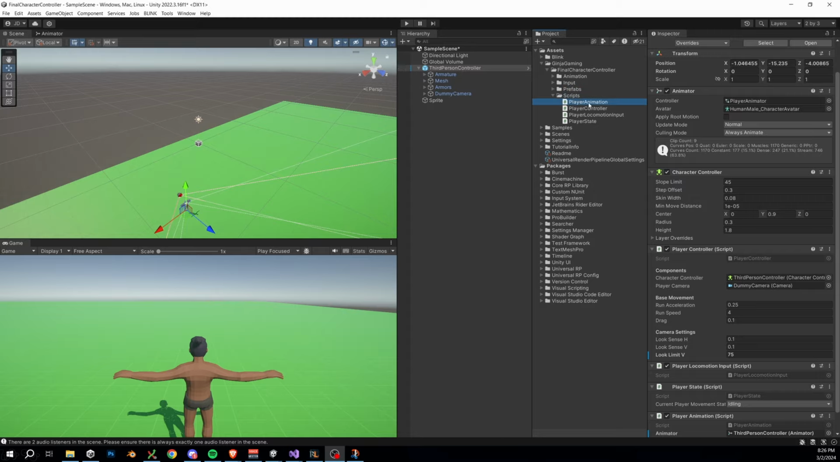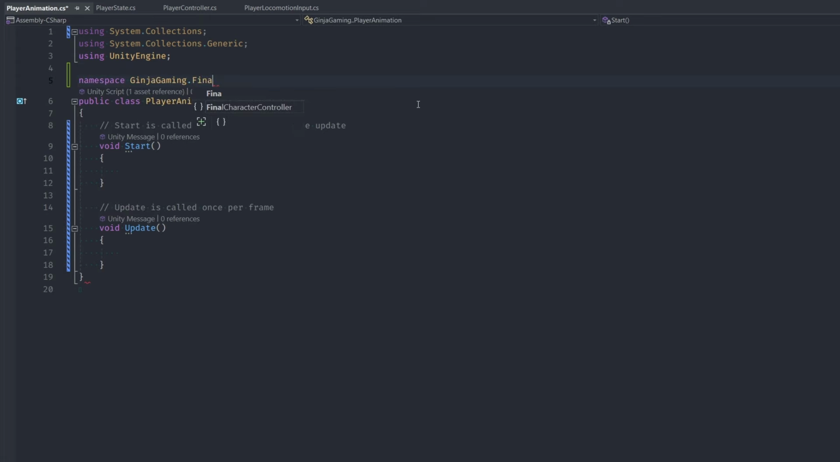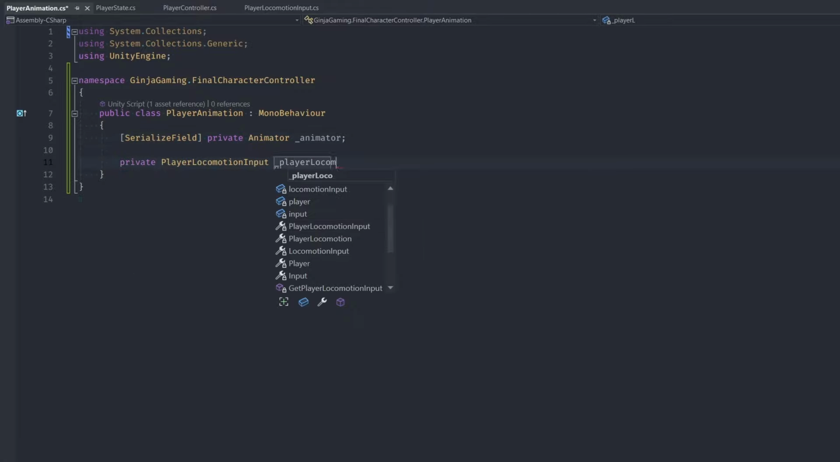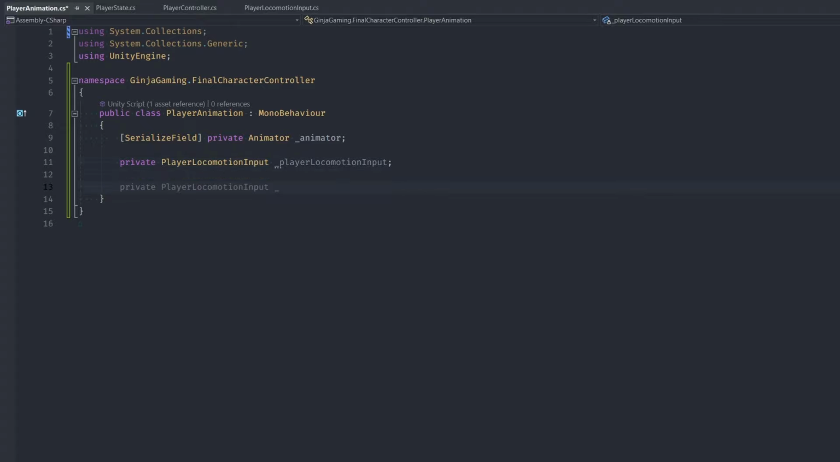Next, let's head into our animation script, adding the namespace again, and we're going to start by serializing a private member field for our animator. Then let's get a reference to our player locomotion input as well. Now the next thing is a really cool trick for working with animators.